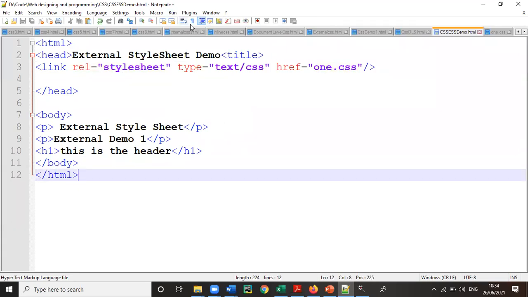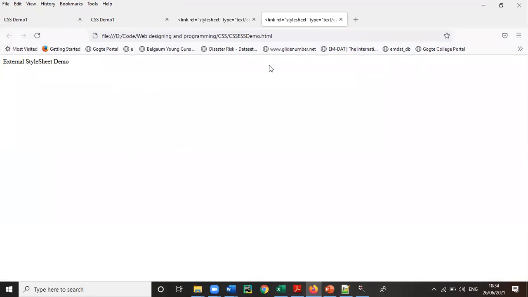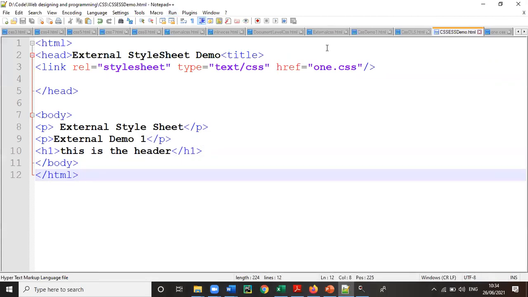In such cases, let us debug this and find out what the error is. When I run this, you can see the link rel stylesheet showing at the top. It should not show this; it should show the name of the program. That means we have not used one of the styles properly.